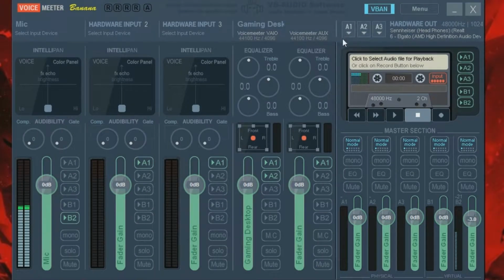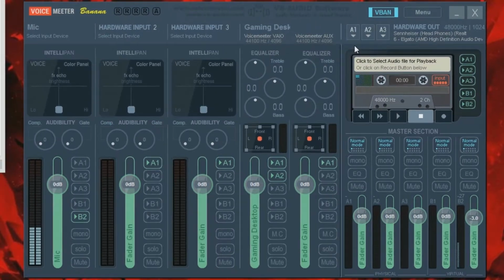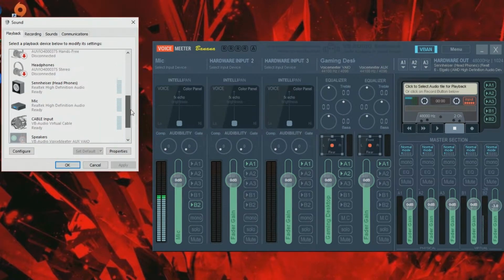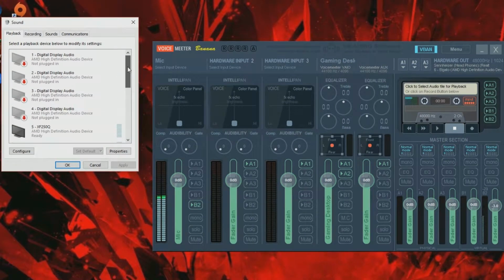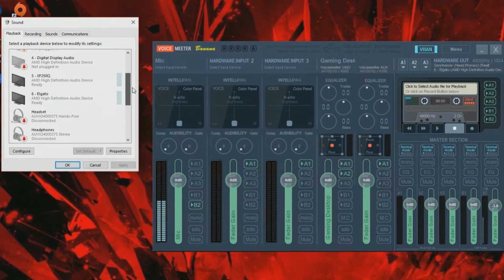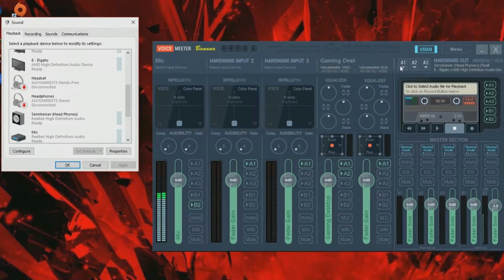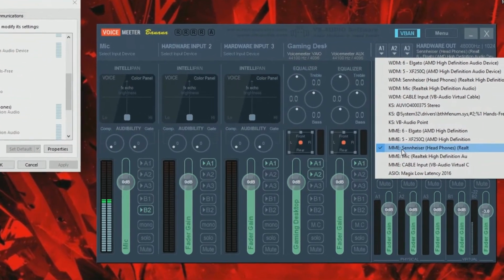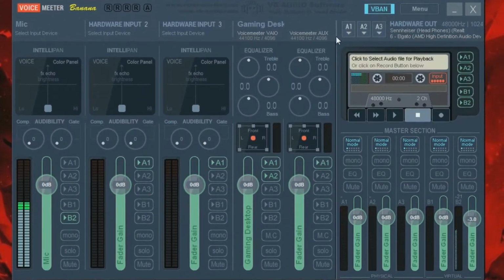To select your hardware out, this being your headphones or your speakers, you can see your hardware outputs by going back to the sound settings. As we can see, the hardware out is the playback devices. These are the devices you can select from. If we click A1, for example, it shows us a list of those. We have my headphones selected right here. So anything that is selected as A1 gets sent to my headphones.